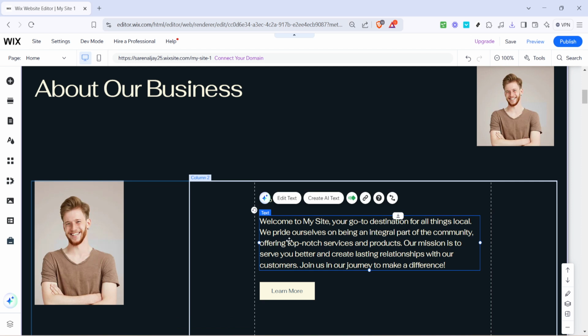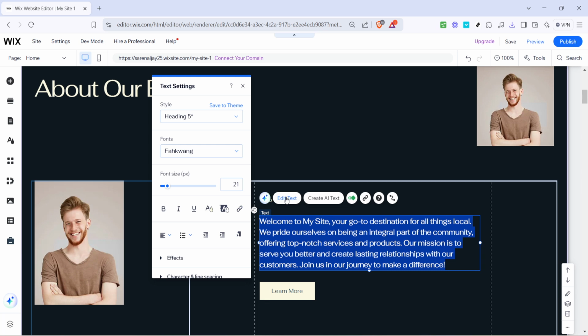After your text is selected, you'll see a menu pop up often at the top or side of the Wix interface. Here, look for a button labeled Edit Text. This button is central to accessing the text customization features within Wix. By clicking on Edit Text, you unlock a wide variety of options, including size, color, alignment, and of course our focus today, font selection.